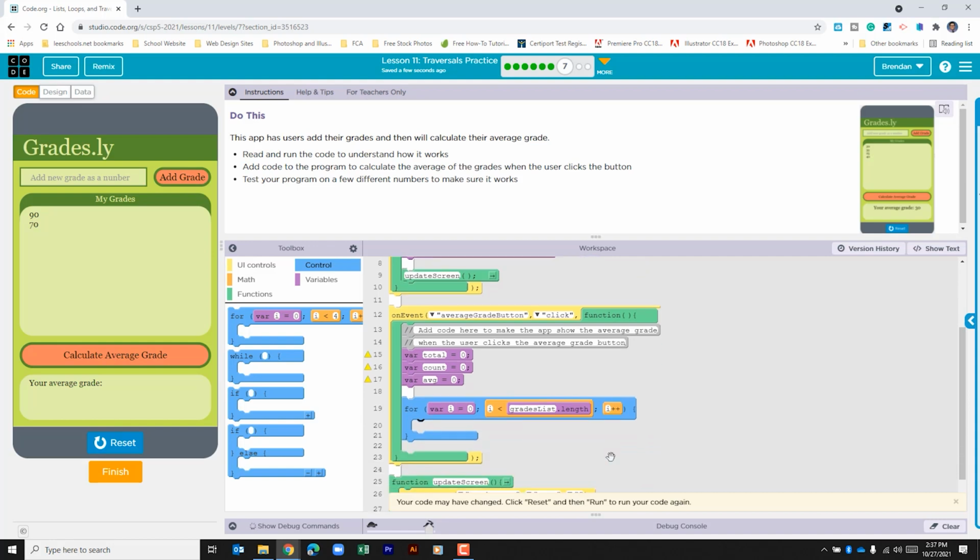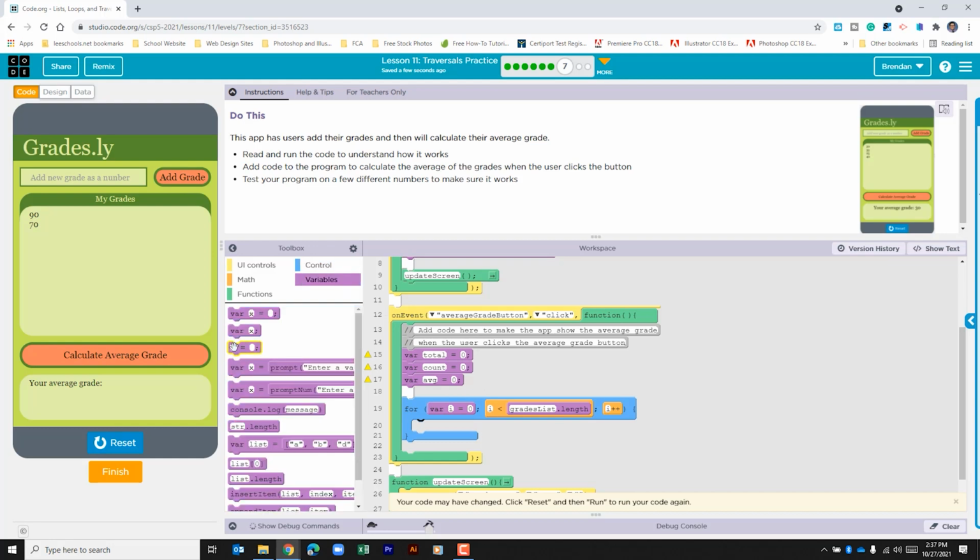Now that we've done that, we need to reassign some of the variables that we just created. So if we go to variables, we're going to do this one, assign a variable. We're going to do total, and it's going to be equal to our total plus our grades list at the current index. That will take the current total and add to it each time there's a new entry.